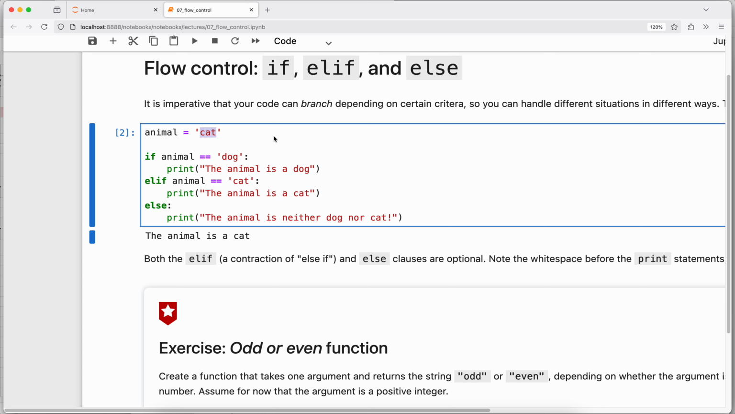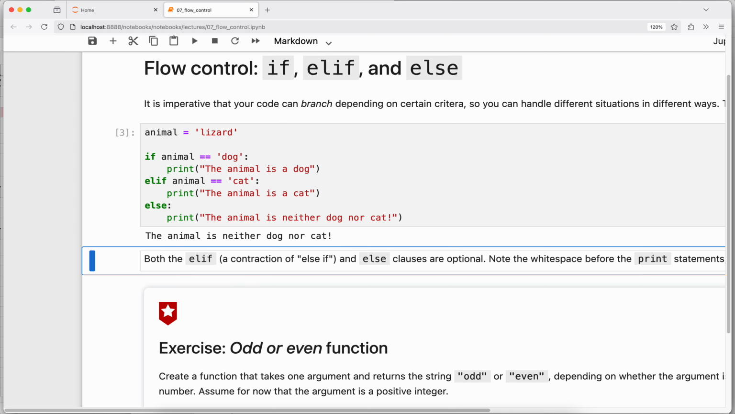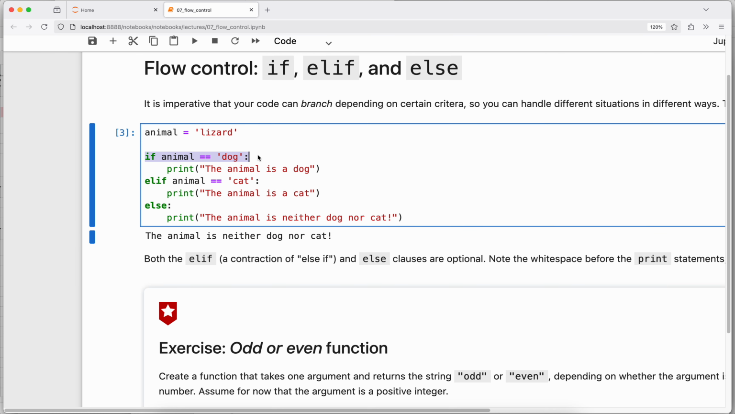But then we could change it to, I don't know, animal equals lizard, right? So now we look at this first case, is animal dog? It's not. So we'll go on. Is animal cat? It's not. So we'll go on and we see else. This is sort of our catch-all statement here. And so we do go ahead and run this code here.